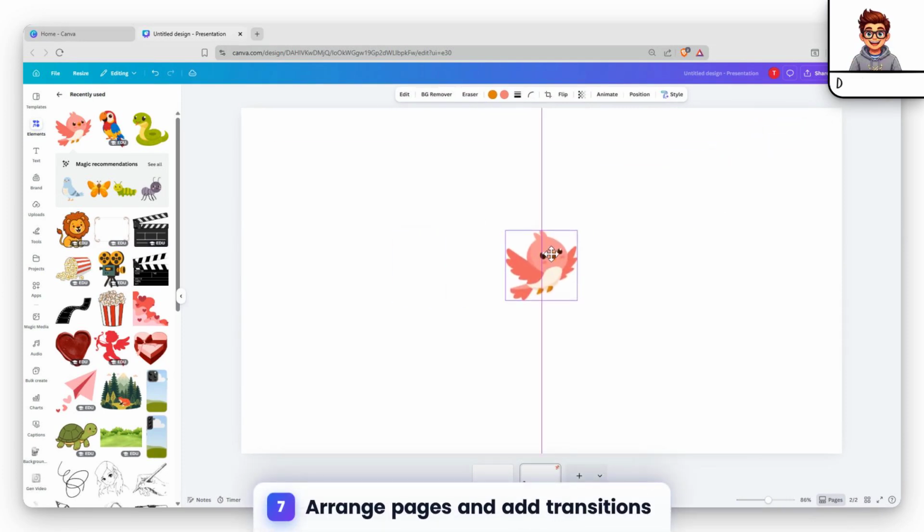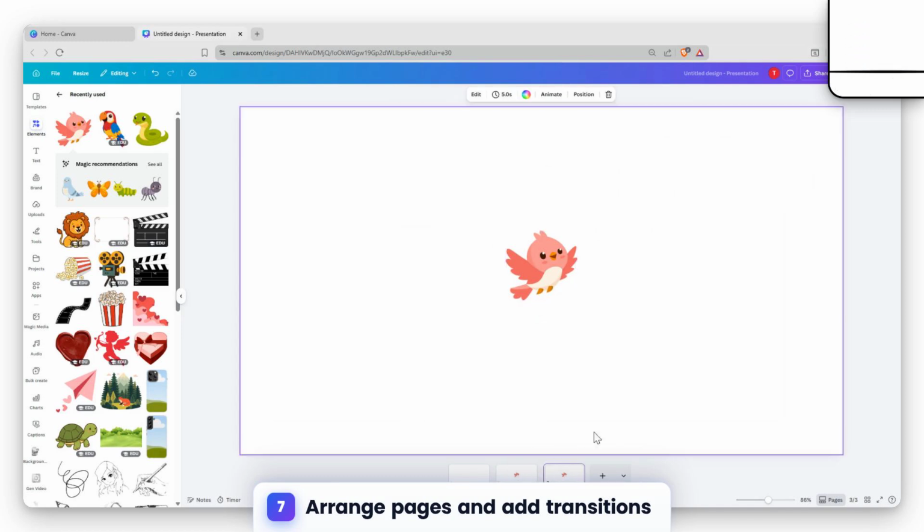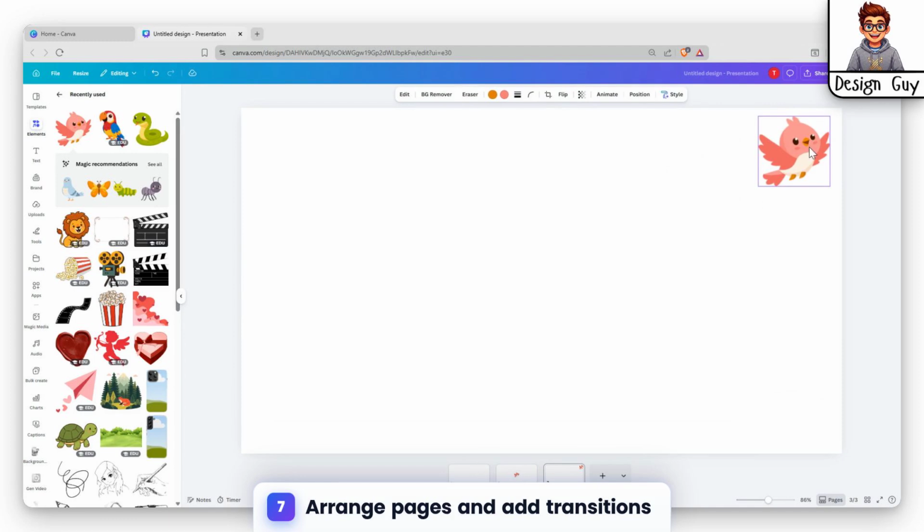Next, place the second item in the center and continue. Now, add the third item to this position. At this point, you should have 3 pages visible.